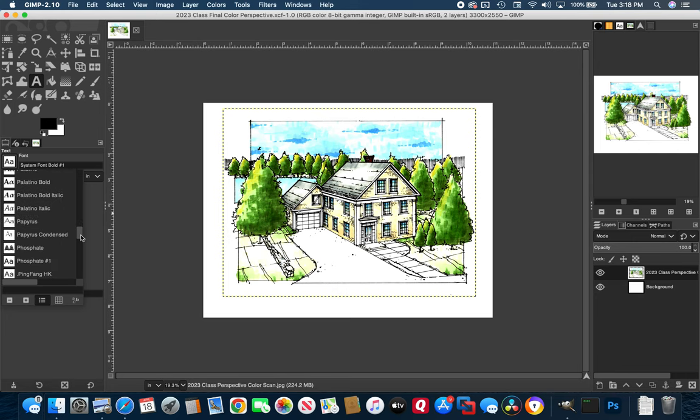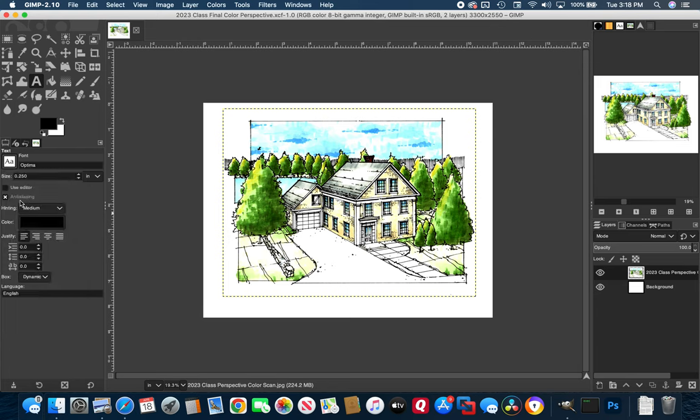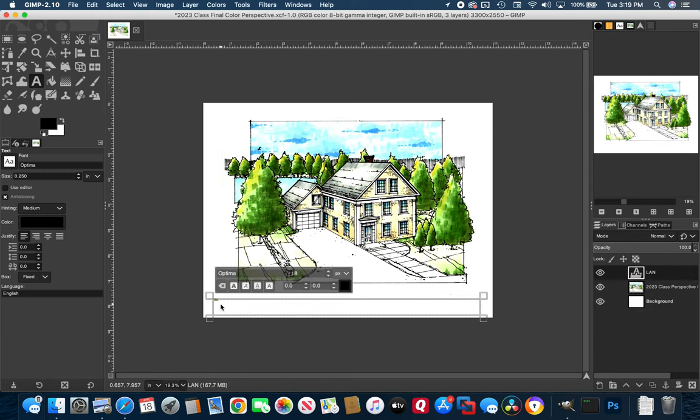Optima, size 0.25 inches. Well, I don't know how good that is for size, but let's go ahead and draw a box. I'm going to put that all the way across, and I'm going to start typing. What I want it to say in this case is: 112C Final Project.